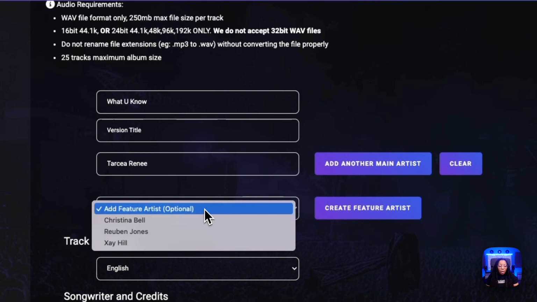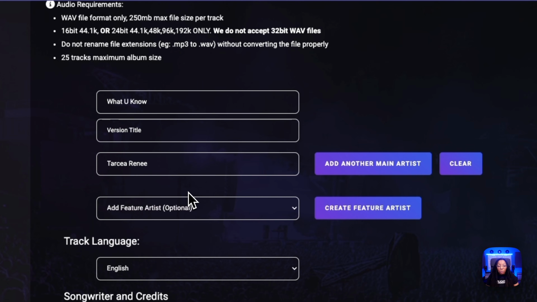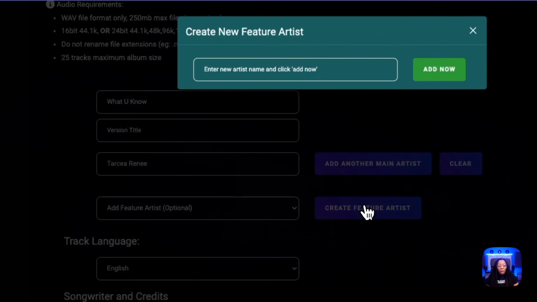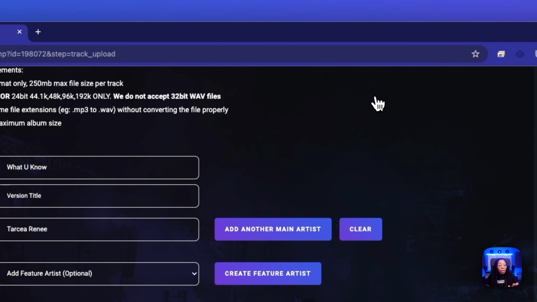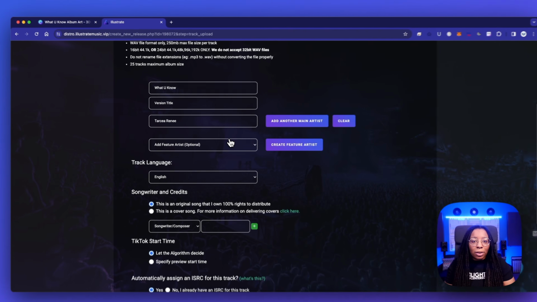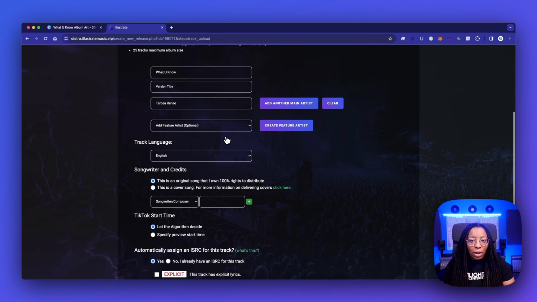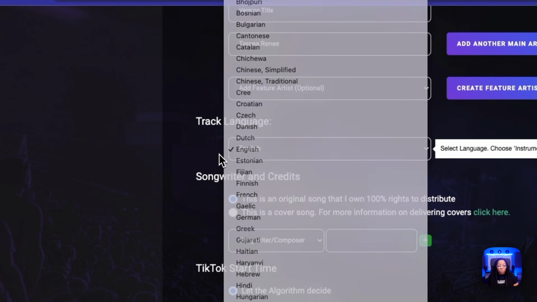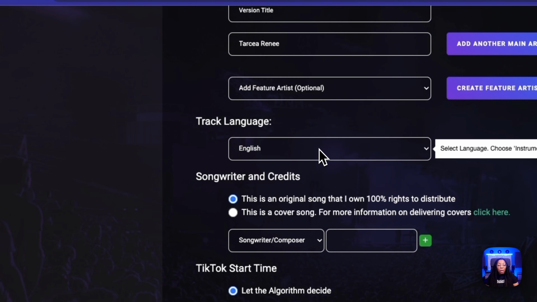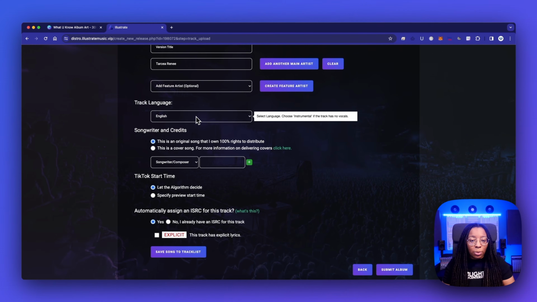It'll populate any feature artist that you have added to your account already. If you want to add a new feature artist, just go to create feature artist. And this does not count towards your artist count on your Illustrate account that comes with 5 artists. So if you go to songwriter and credit, the track language should automatically be chosen based on the first language that you set already. But if not, just make sure you choose your native language. Or if it's no vocals, just choose instrumental.